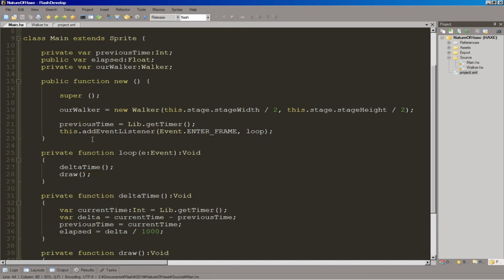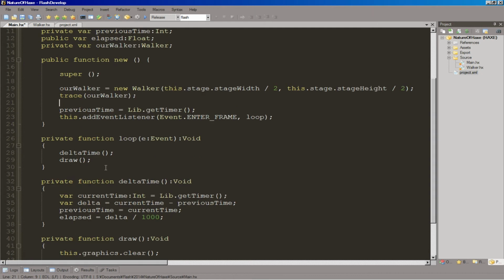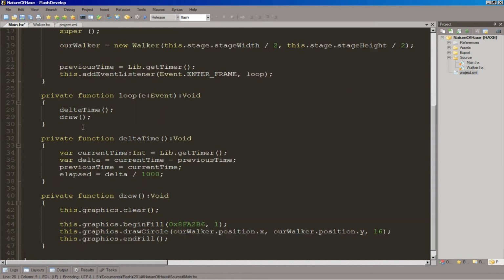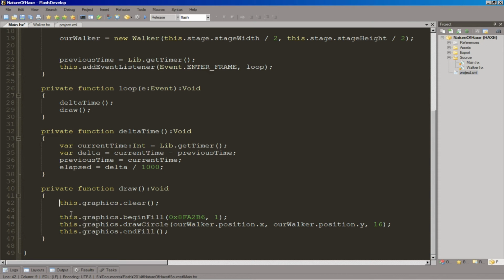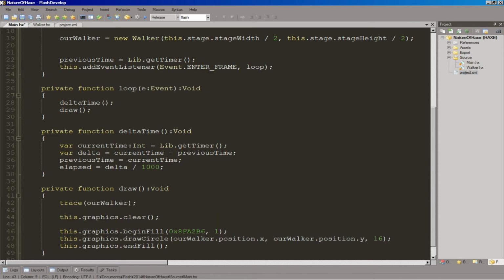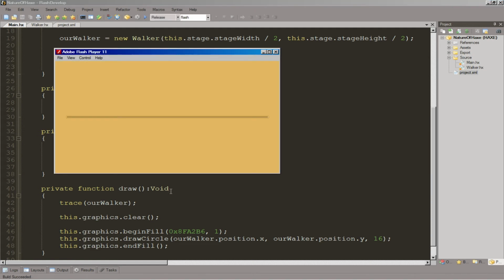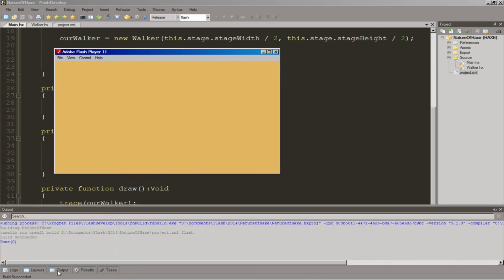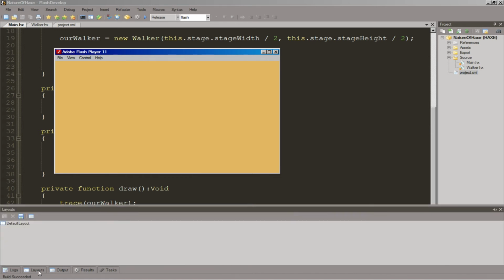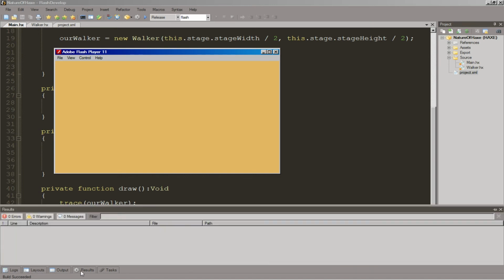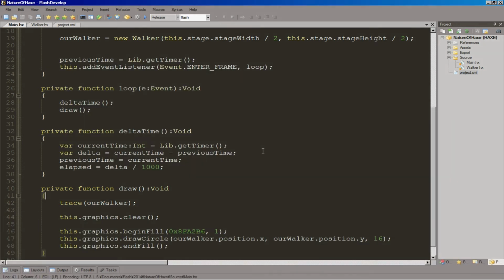So, in our thing here, let's trace our walker, see what it says, and then also, oh no, let's put this in our draw. Okay. See what happens. I'm not seeing any traces.